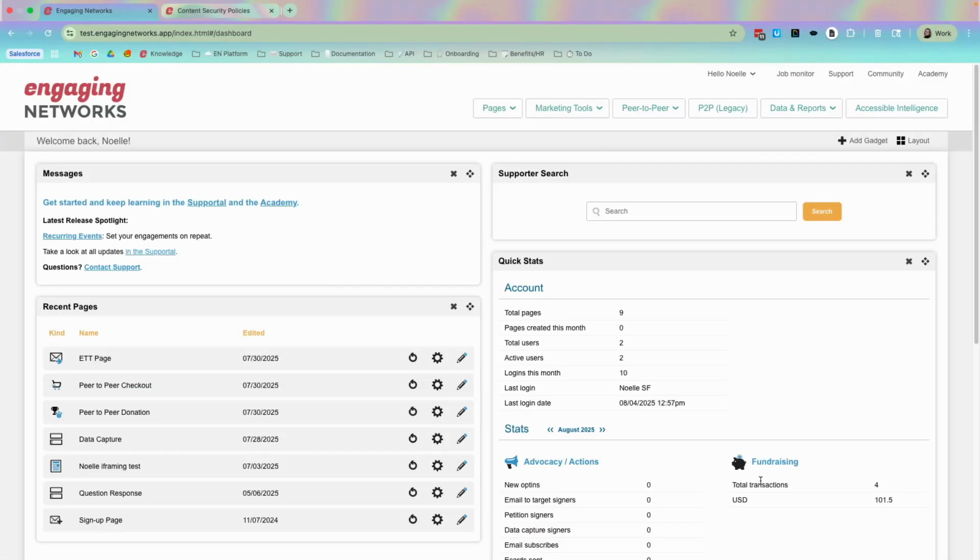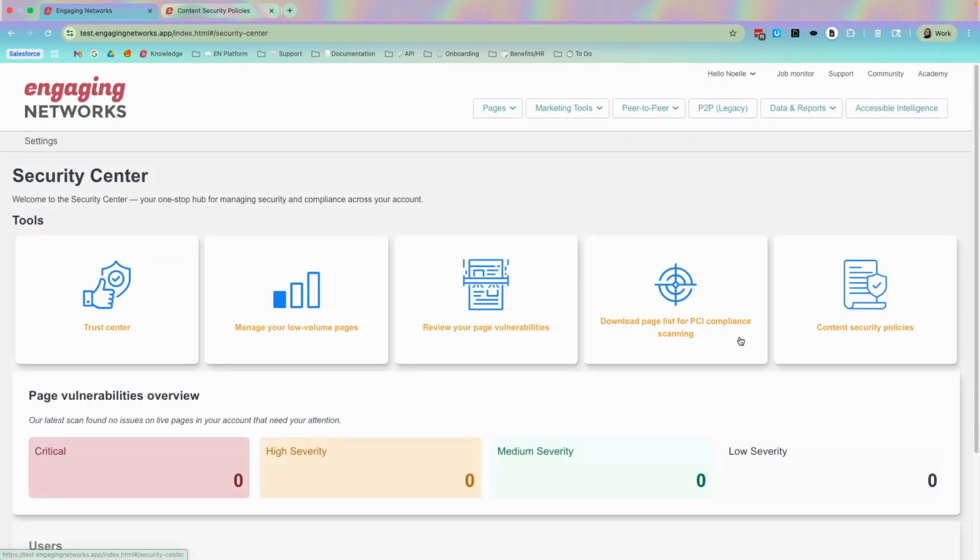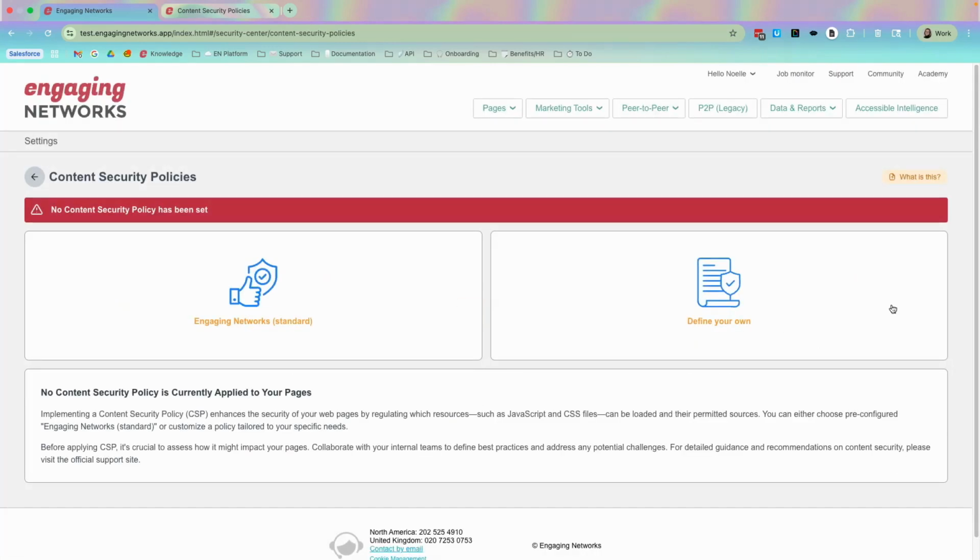To access your content security policies, you'll navigate to the Hello menu at the top of your screen. From here, go to the Security Center, and then you can use the rightmost tile to access the Content Security Policies area. When you arrive in the CSP area, by default, you should see that no content security policy has been set. Choose one of the tiles below to get started.